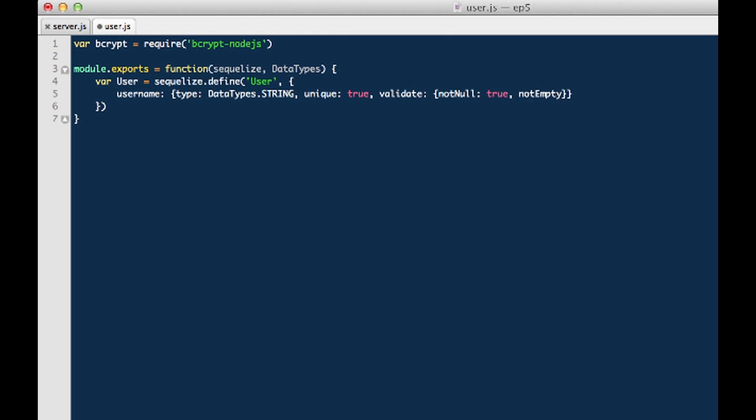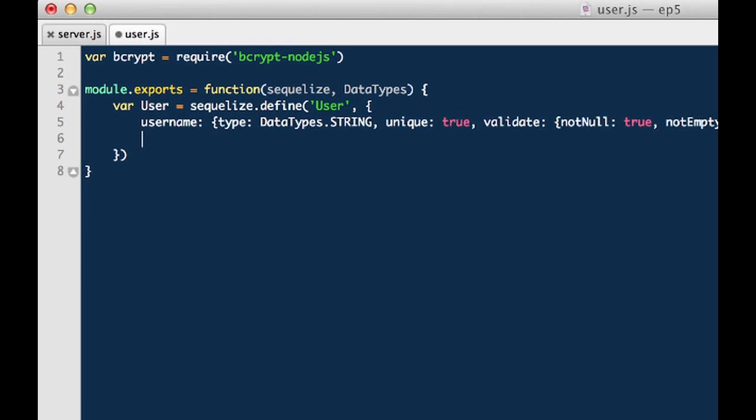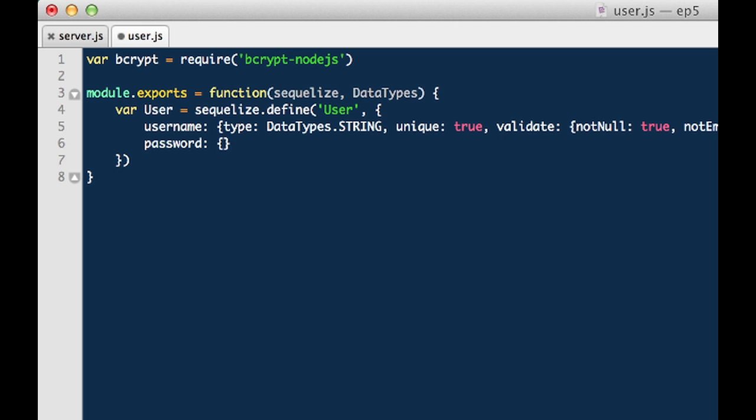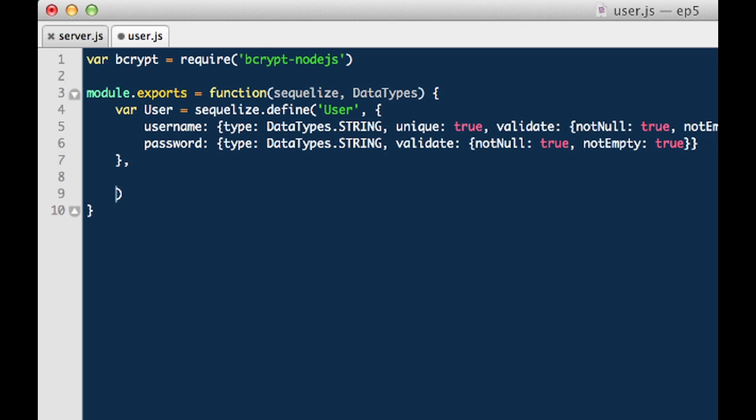Sequelize provides us with validations such as unique, which makes sure that there's a constraint on that column, that it must be unique. There's not null, which means that it can't be a null value. Not empty, which specifies that a string cannot be empty. If you would like to put a restriction on the minimum length of a password and make sure that it matches a regex, this is the place to do it.